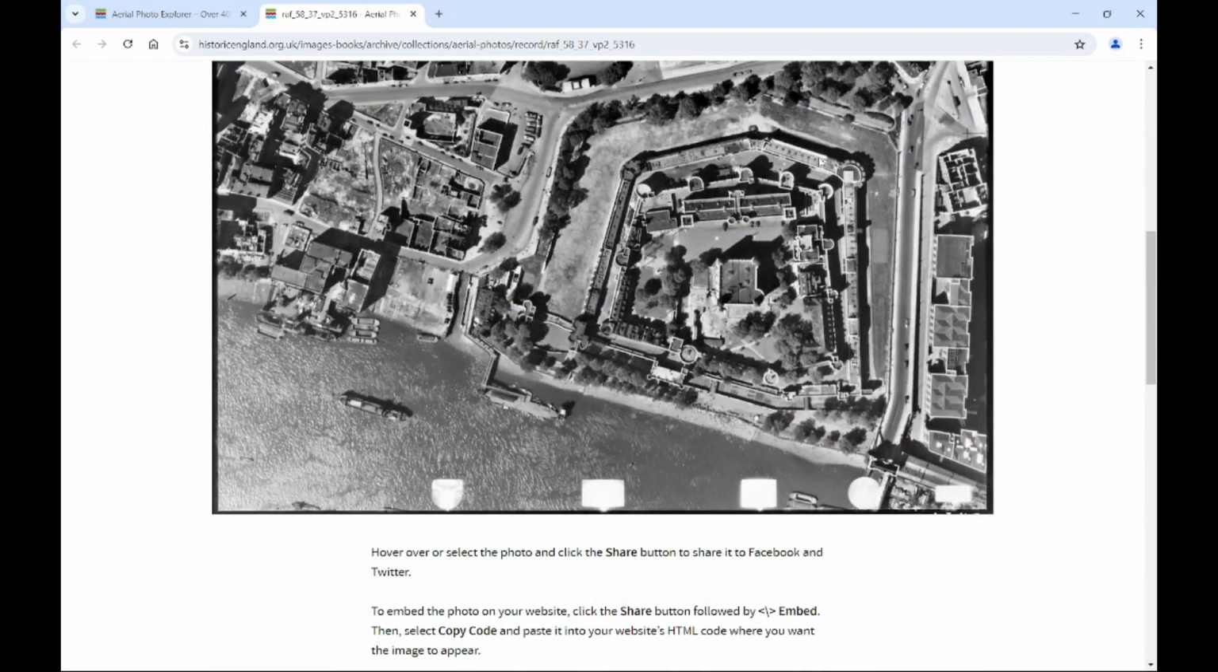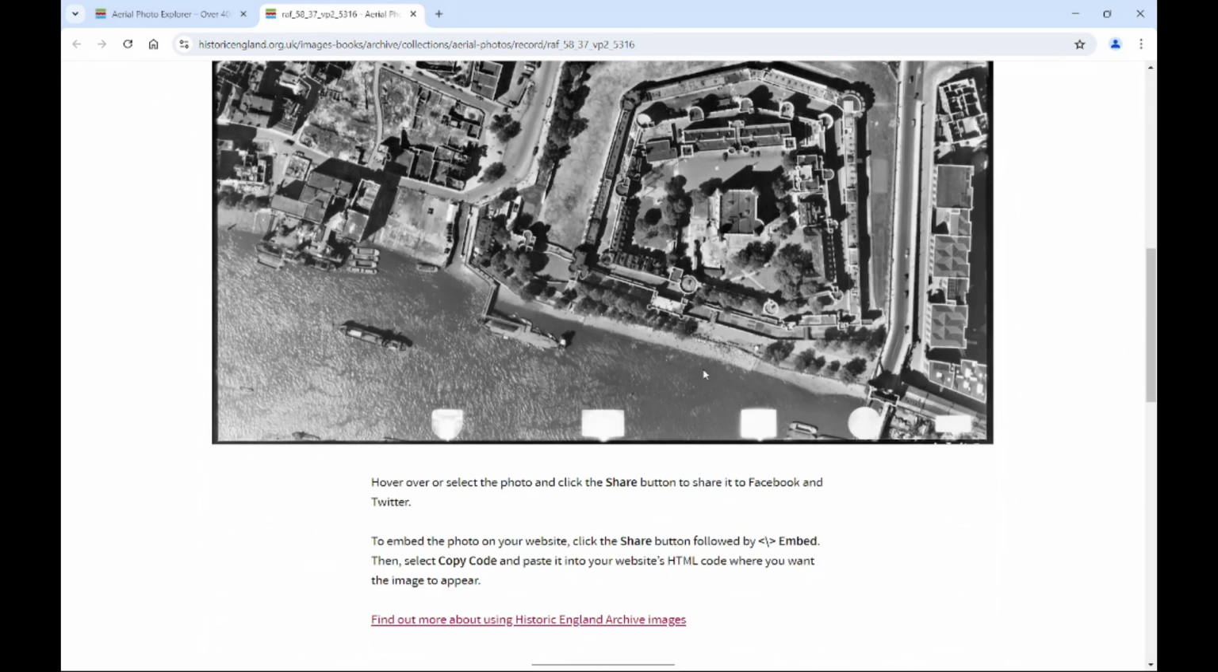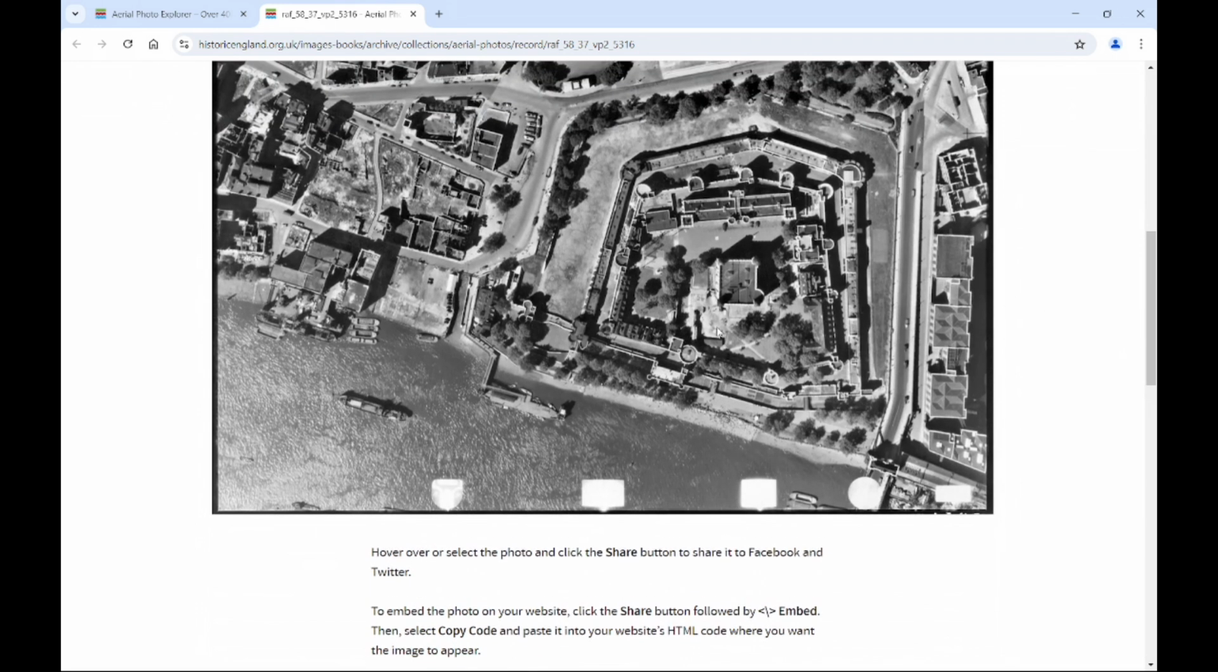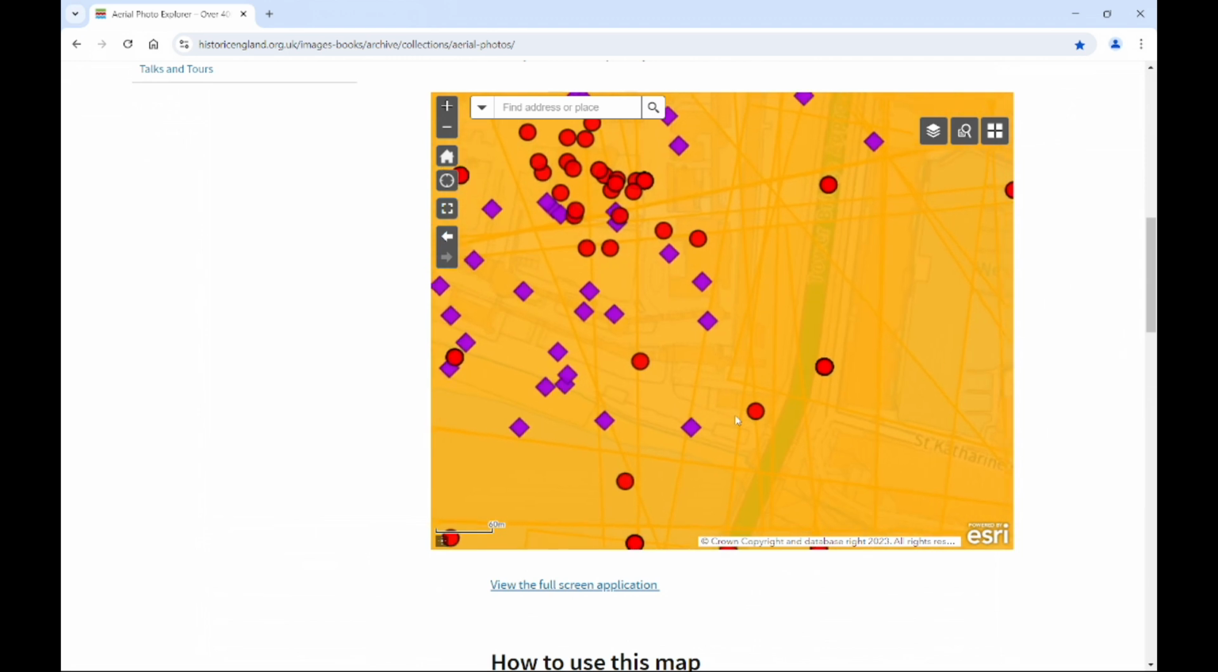There is the Tower of London there, the White Tower in the middle, the River Thames. This is in the era when the Pool of London was still a functioning port with dockyards and so on. So let's see if we can get some images of the Pool of London.